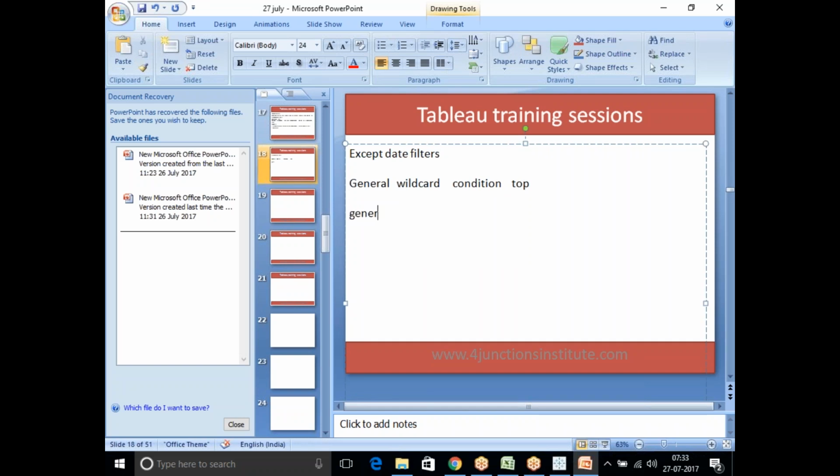First we need to know about general. In general, we have some options, like select from list, and then custom list, and then options like use all, all, none, and exclude.